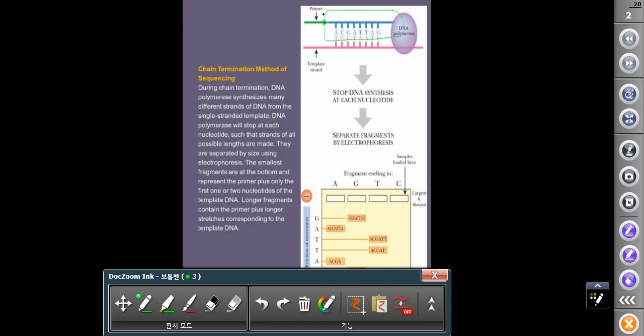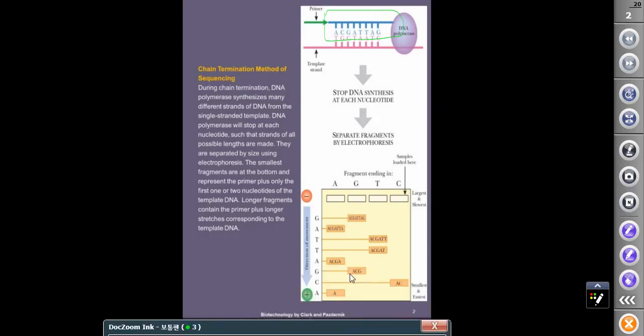Okay, so we want to know the sequence of this sky blue colored DNA. Then how do you do that? Let's say, what if we can stop after each base? What if we can stop the polymerization after each base? Let me enlarge it.